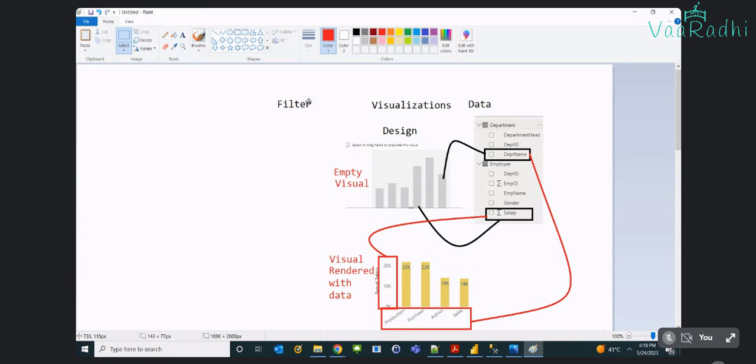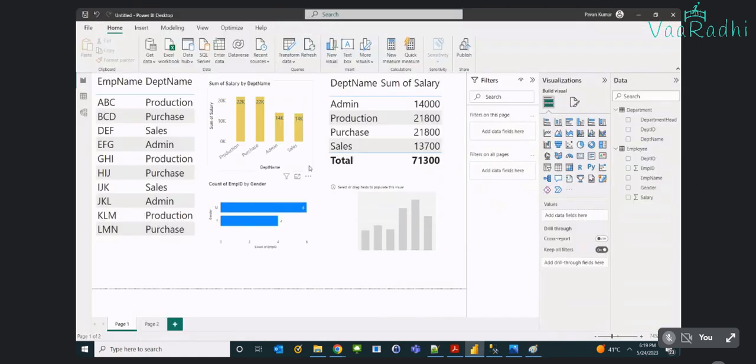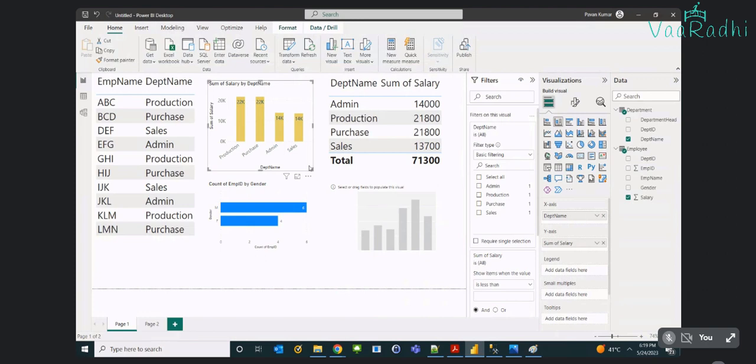We'll discuss filters. Here, what I'm saying is, I can add a few columns to my filter. So let's suppose I'm selecting my visual. Here, I'm seeing filters on this visual. See guys, as I have selected my visual, I'm seeing filters on this visual.